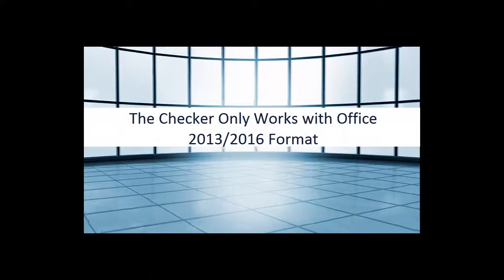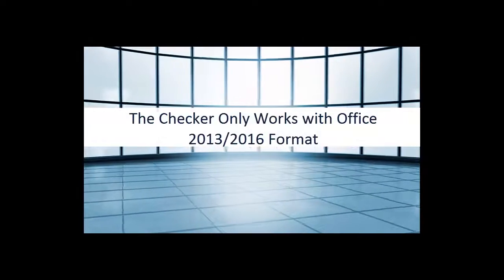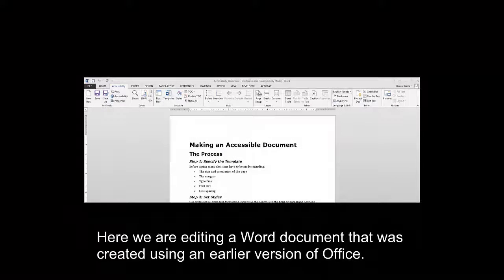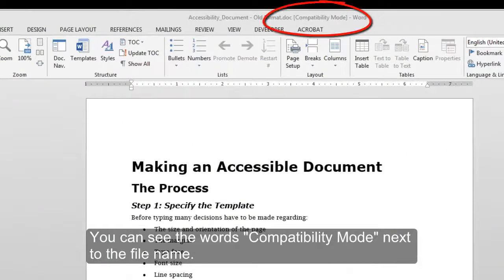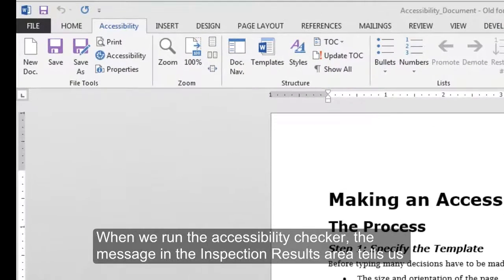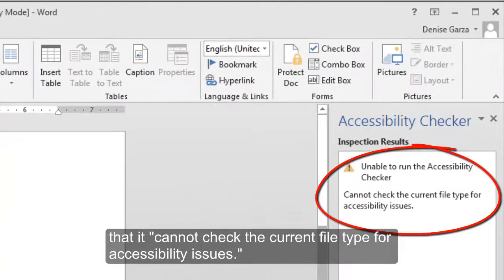The checker only works with Office 2013-2016 format. Here, we are editing a Word document that was created using an earlier version of Office. You can see the words Compatibility Mode next to the file name. When we run the Accessibility Checker, the message in the Inspection Results area tells us that it cannot check the current file type for accessibility issues.